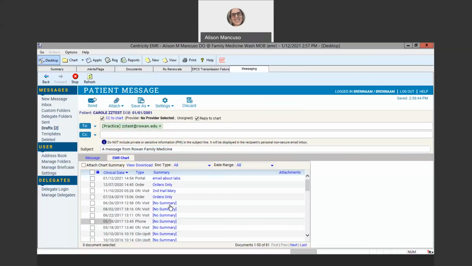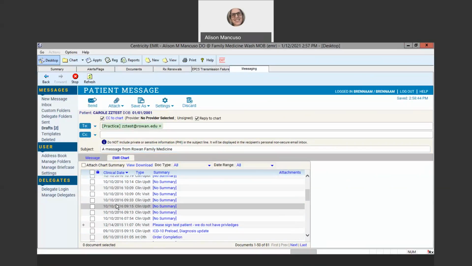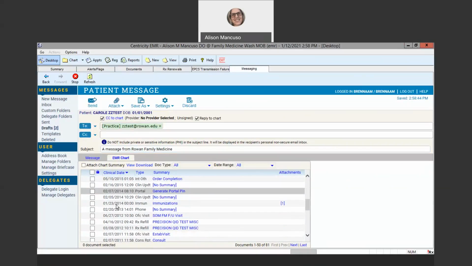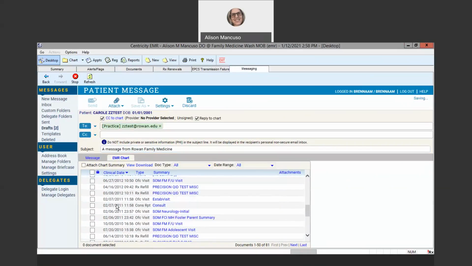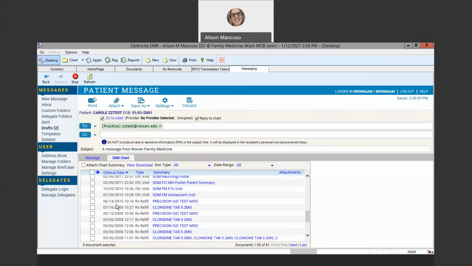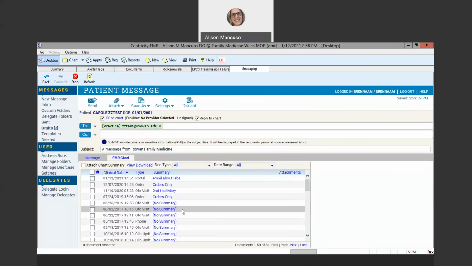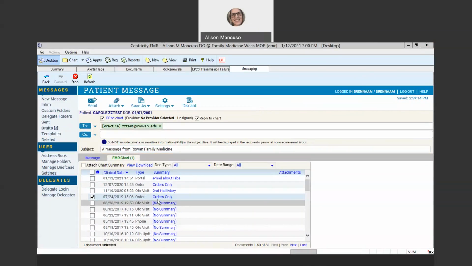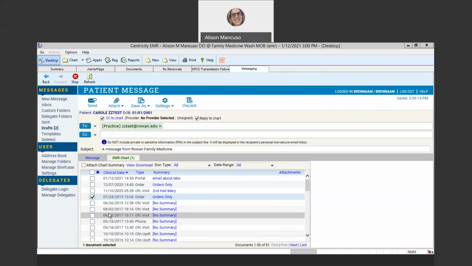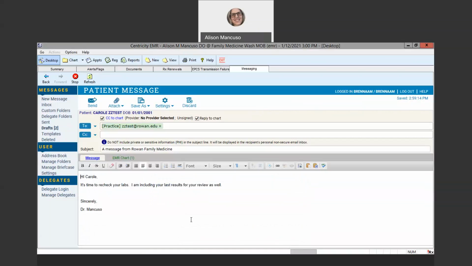Then I said I would attach our last lab results. So if you go to EMR chart, you can go through and pick anything that you want. Now, it does not look like they have any lab results in this test chart. So, we'll pretend that this, immunizations or something, let's say, this orders only note is a lab report for the sake of this demonstration, but you would click on whichever document you wanted to send to the patient. So click back to message. Everything looks like I want it to.